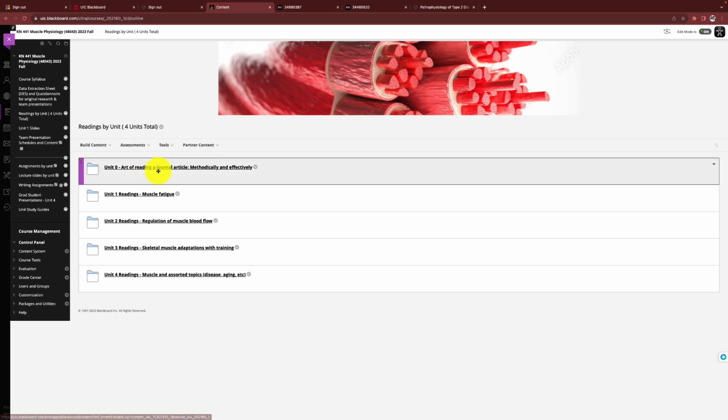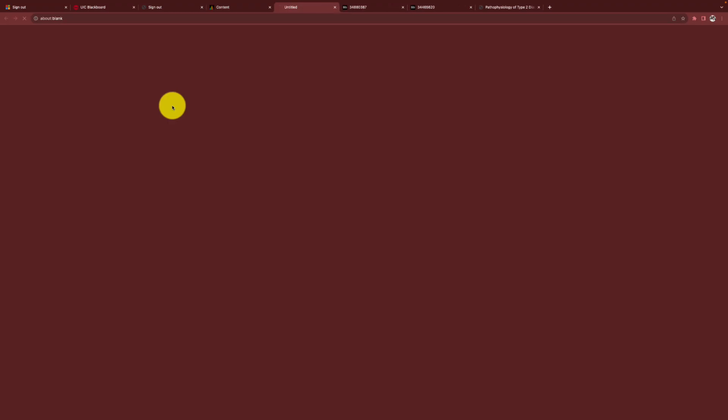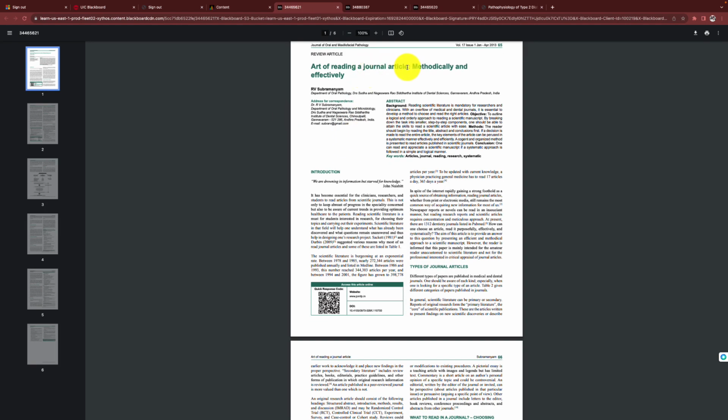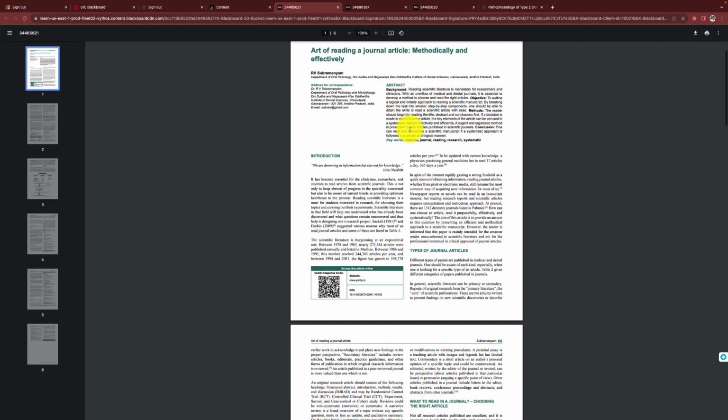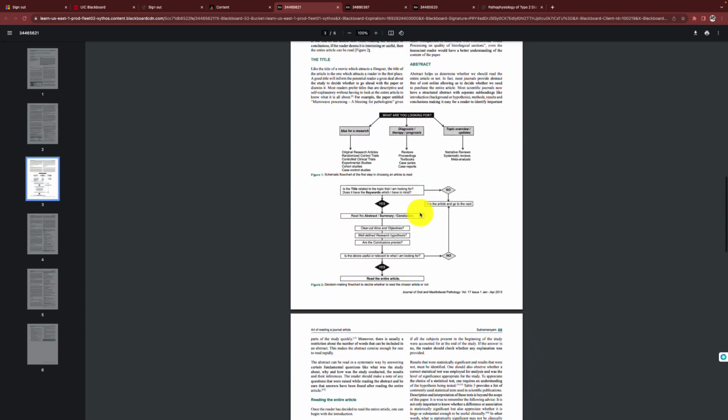I have this in here as well. This is going to be the assignment that I give you on Friday, and I'm going to have you practice a data extraction sheet. And what is this about? Well, this is about how to properly read articles. So I'm giving you a freebie, okay? I'm letting you go home this weekend and read this very brief article on how to methodically and effectively read articles. It's very, very short.